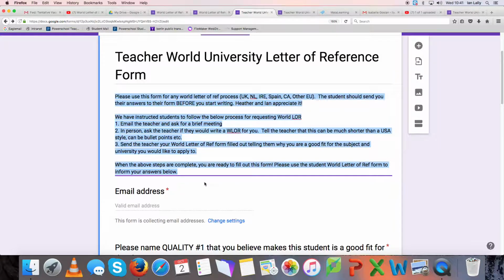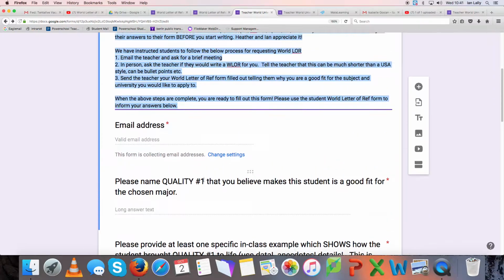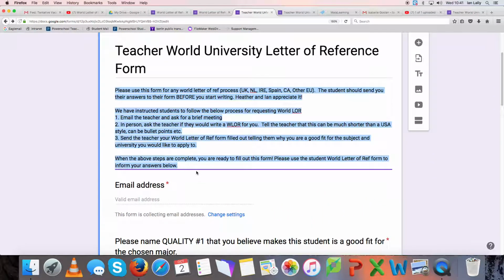And we actually have given them now a form to fill out, as you see here. Then number 3, send the teacher your World Letter of Reference form filled out, telling them why you are a good fit for the subject and university you would like to apply to. So that's what you're supposed to do in terms of this process.